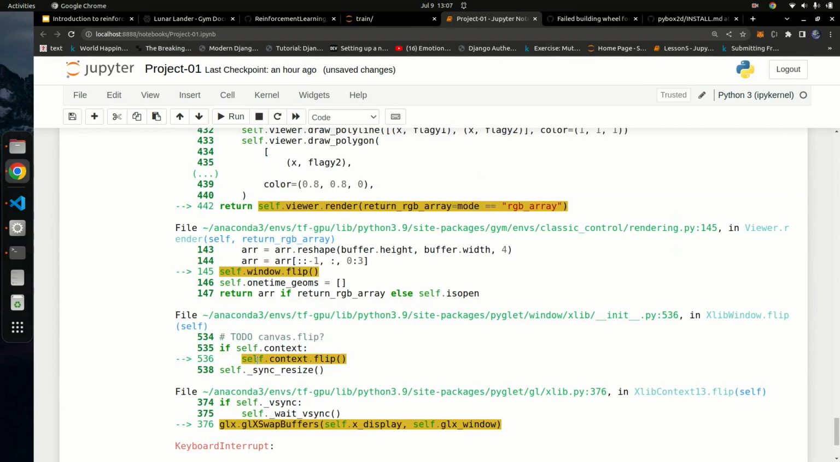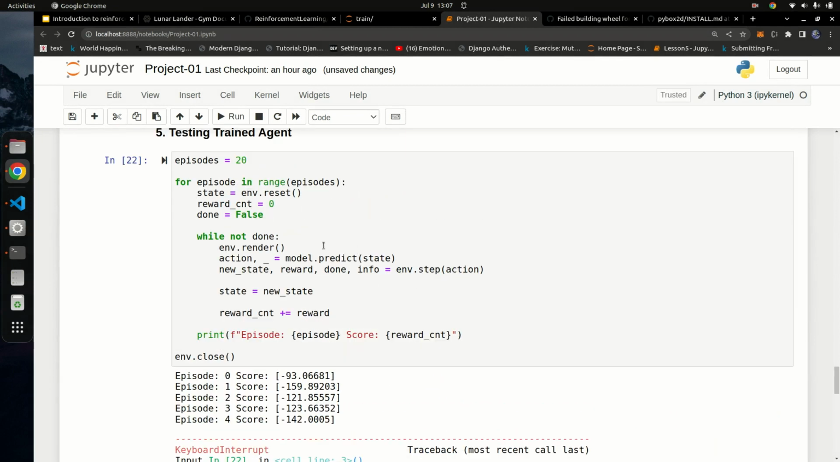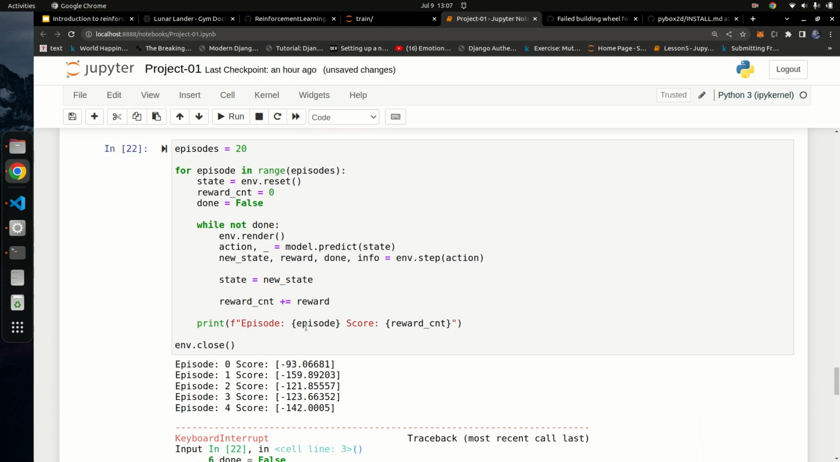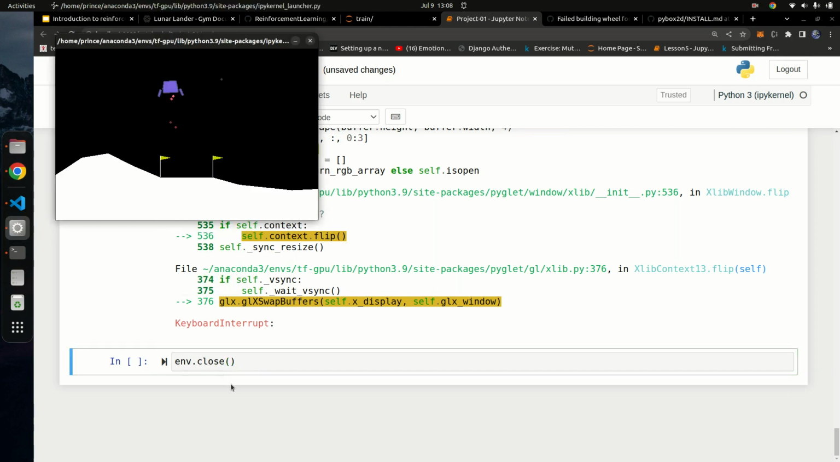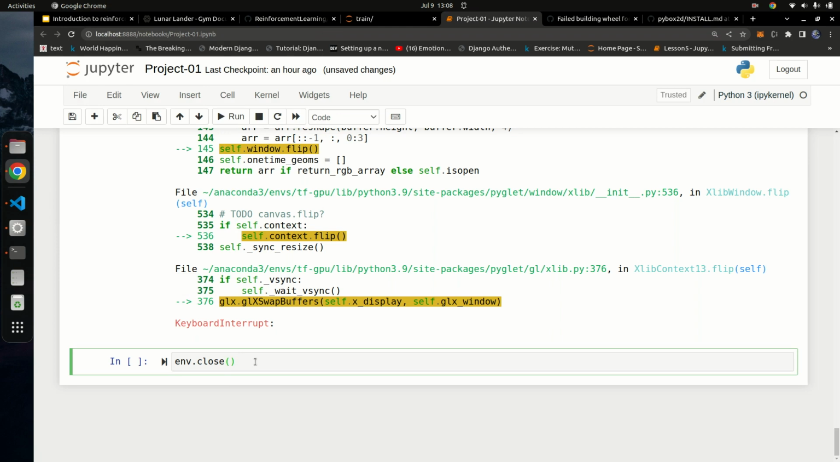So I simply went ahead and stopped this cell because it will take us a long time, right? I don't want to waste all that time. So I'm just going to do env.close to close the environment, so you can see the window is still open. I just want to close it up. So close, and I can run that. Now you can see it's closed. So you can just say close, and it's going to close that.